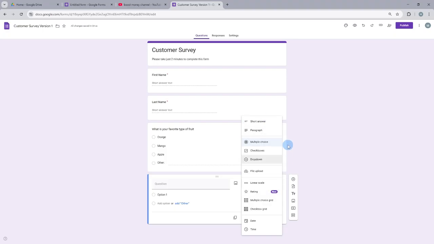The first 5 on this list are fairly straightforward. Here in the middle section, we have a variety of different scales and grids in which we can choose from, and we can also allow respondents to choose a specific date and time. But one that I would want you to be familiar with is the file upload.